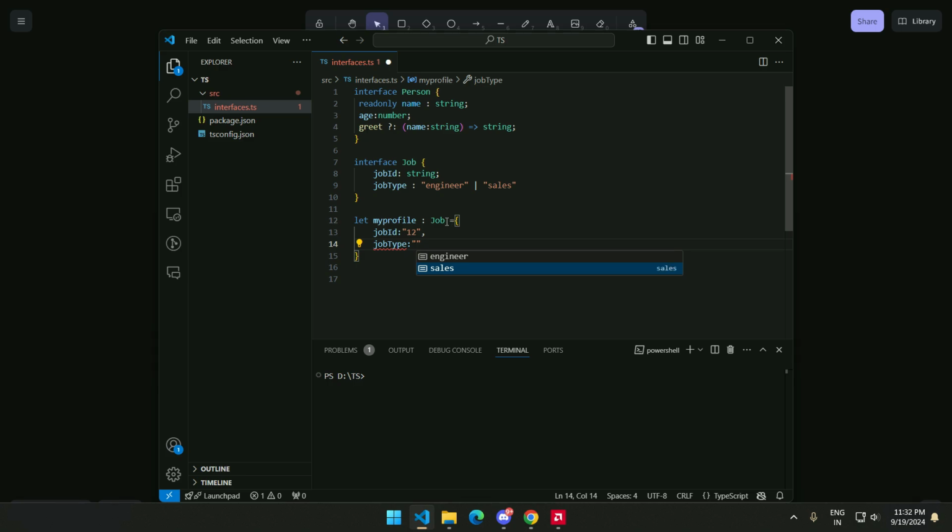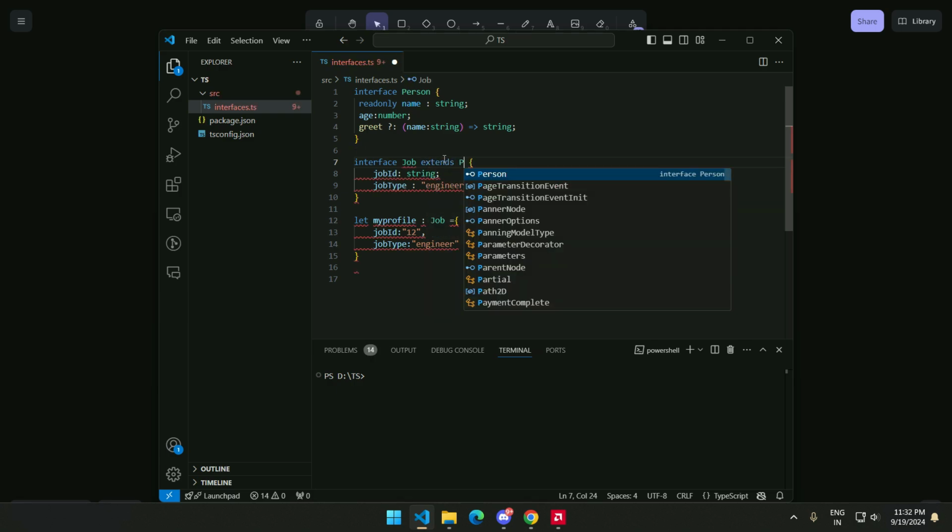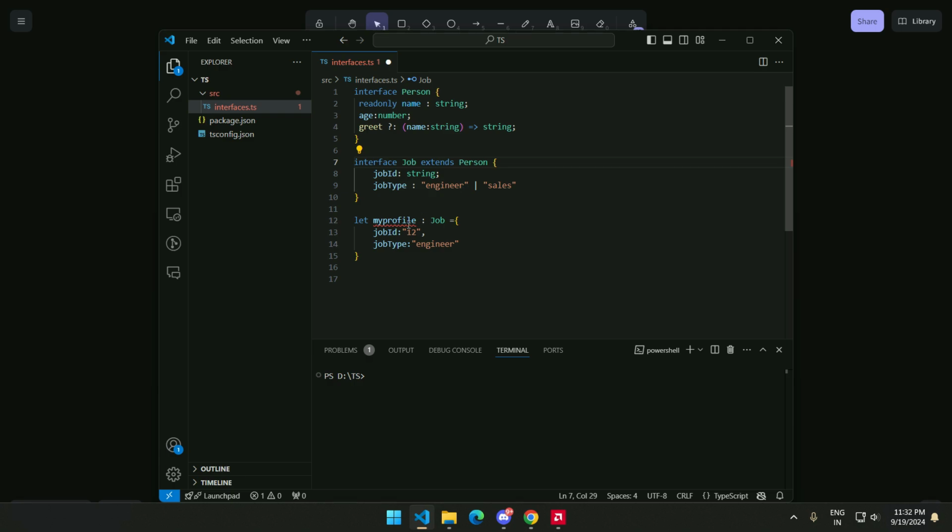Job type, see, it automatically is in the unions, engineer. Now it is happy, but I can extend, I can inherit all the properties from this person interface to the job interface using the extends keyword. Extends person. If I do this, now this variable is complaining like you need to have these properties, name and age from type job, basically because this job is extending all the properties from person.